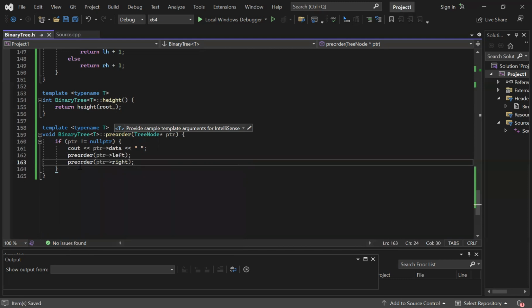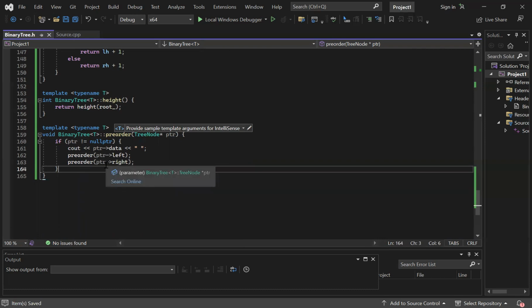So very similar to what we did on the board, except that we use arrow here instead of dot. We're using arrow because that's the syntax in C++ for accessing members of a class from a pointer.